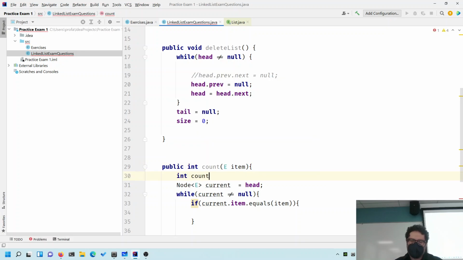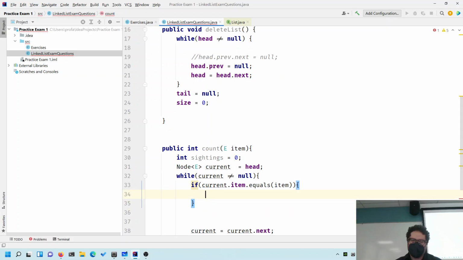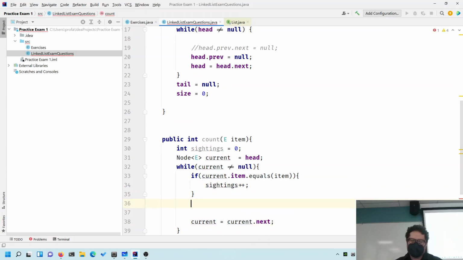Int count is equal to 0, or int... let's not double name our things. So int sightings is equal to 0. If current dot item is equal to the item I'm looking for, sightings plus plus, and then we just move forward and then return sightings.